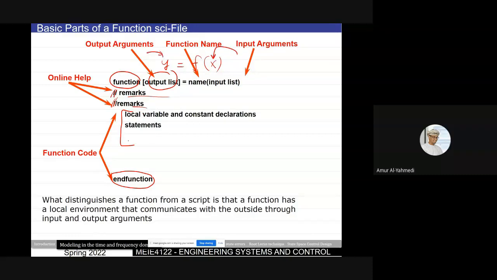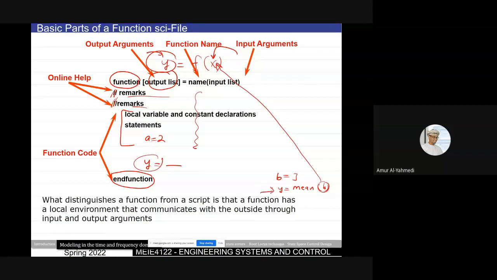And whatever you define here, let's say a equals 2, will be local, and will not be known to the other programs. So you can do whatever you want here, and then at the end you have to write y equals something, so that you have the output. And you need the input. To call it, you write another program, or you go to the console and say, let's say b equals 3, and then you write y equals f of b. So this b will go to this function as x, and then it will calculate something, and whatever output you get there, you will get here in the main program.